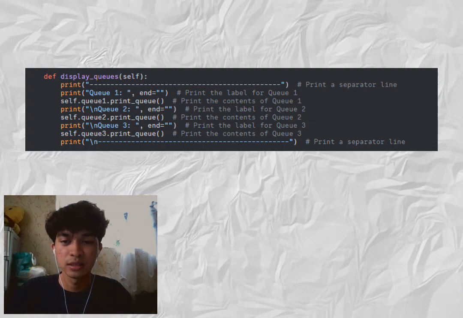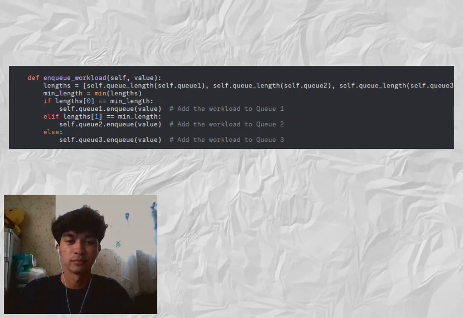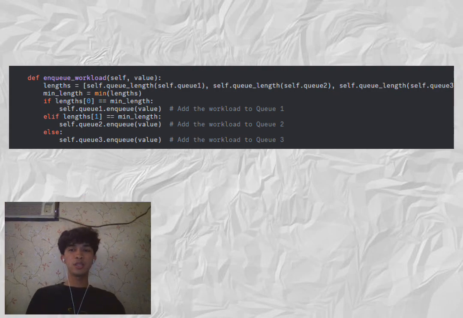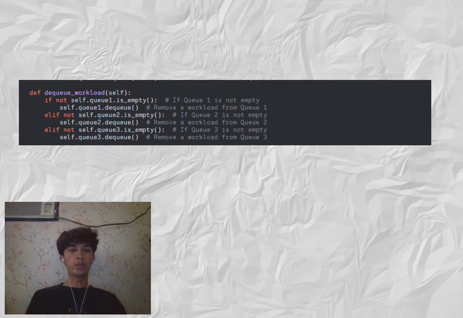So in this code naman is the def display_queues. So as you can see, dito naman is ipiprint niya yung magsiseparate ng line and also ipiprint niya yung mga labels for the queues and contents of the queues, like sa Q1, Q2, and Q3. So in this code naman is the enqueue workload. So simple ko na lang yung explanation. Basta dito is mag-add the workload to the Q1, Q2, and Q3.